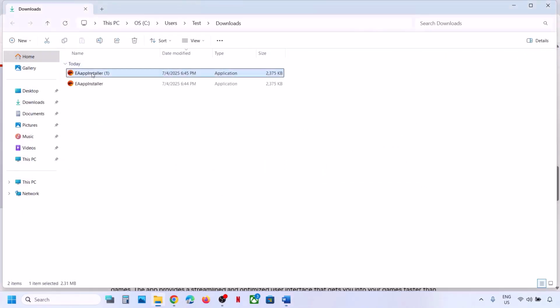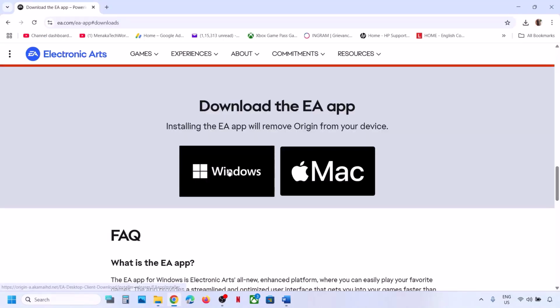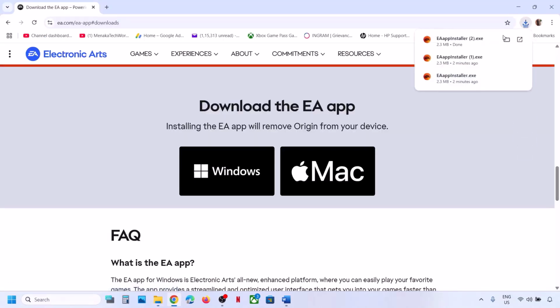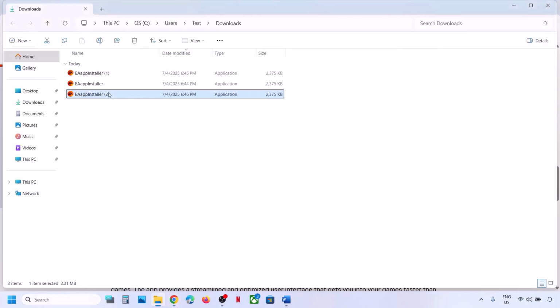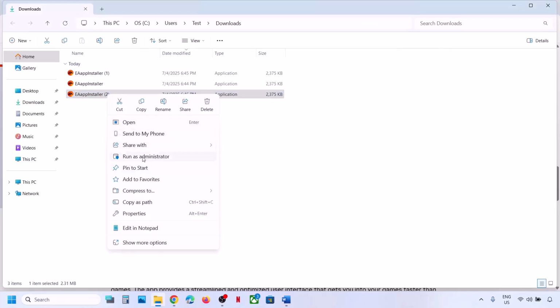Do this with the new installer. Click on download once again, and then you can go to the download location, make a right click, click on run as administrator, and then you can install it.